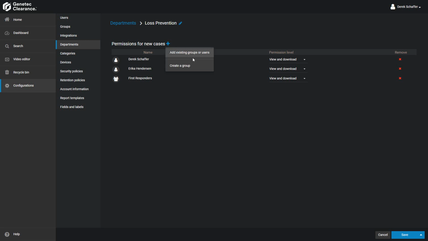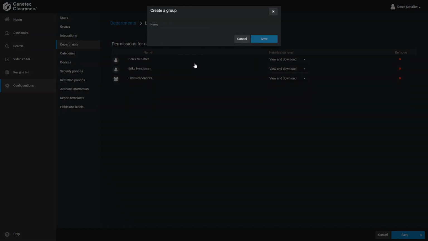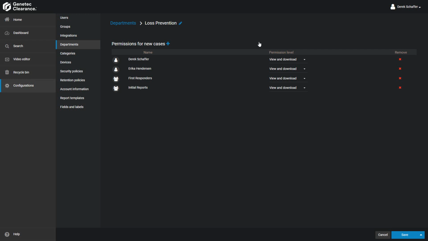If you choose to create a new user group, it will ask you for the name of this group, which should be relevant to the role they play in the account. For example, in our loss prevention department, we could create a new user group that only deals with the initial reporting phase of the case, so we would create an Initial Reports group. Click Save to create this new group, which will be applied to the whole system and not just to this department, or hit Cancel to go back to the department user list without creating a new user group.